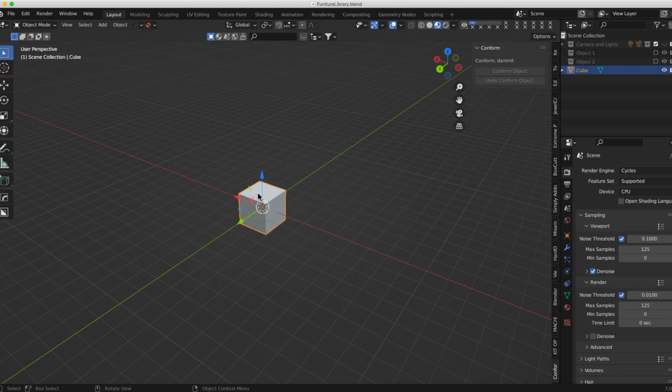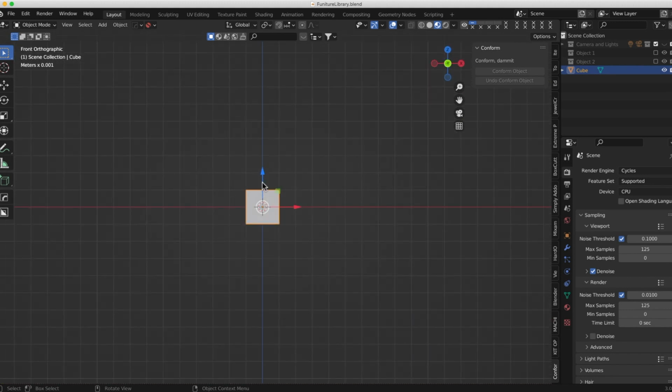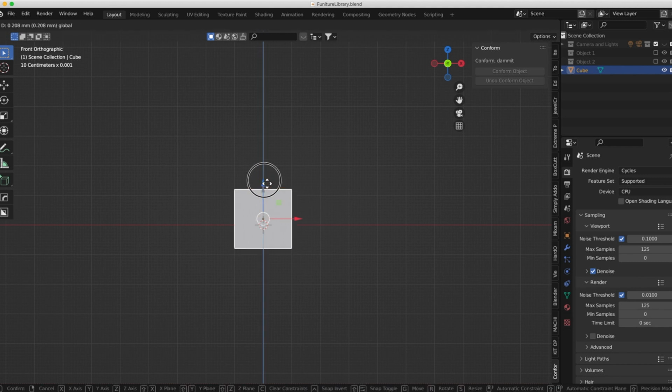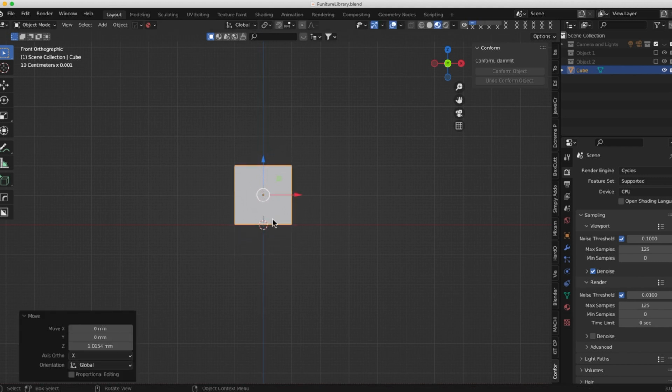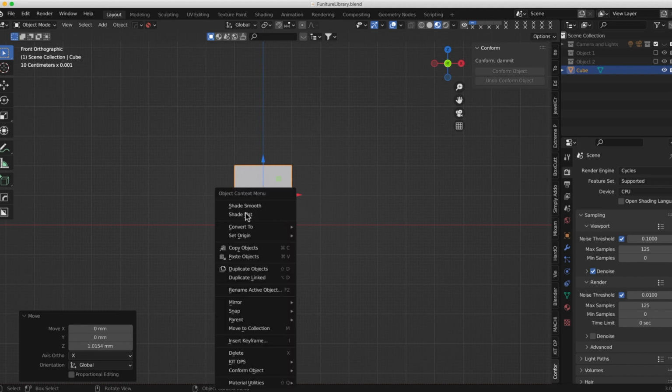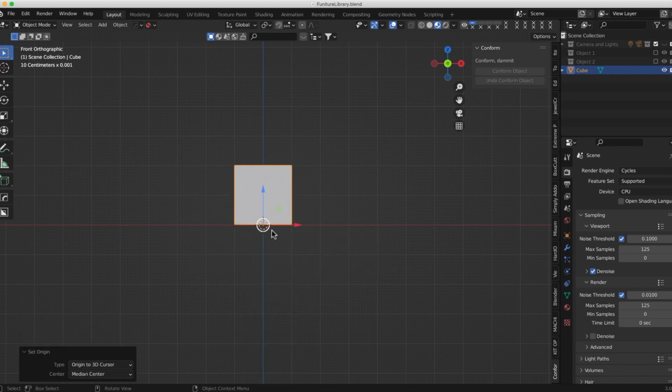What I want to do is turn this object into a table. So what I'm going to do is go to my viewport, and I'm going to look at this from the side. I'm going to bring this up so that it's on the Z-axis, right on the 0 location on the bottom. I'm going to right-click on that object. Let's see, what I want to do is set the origin to the 3D cursor.